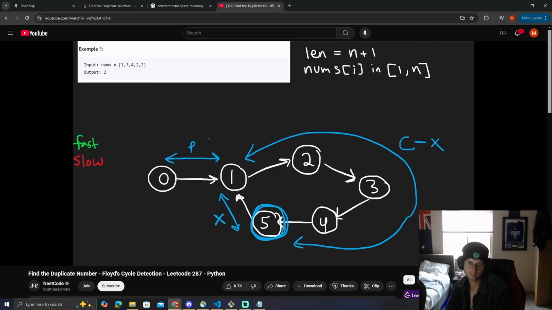So we know that the slow pointer is going to start at the beginning, it's going to traverse this P portion, and then it's going to traverse this C minus X portion, and it's going to land at the intersection point, right? Now we know that the fast pointer is going to do more than that. It's going to, of course, do this P portion once, then it's going to do a complete loop, right?